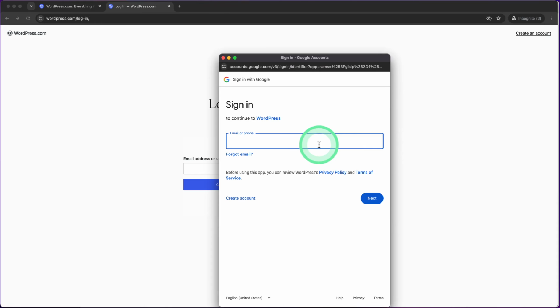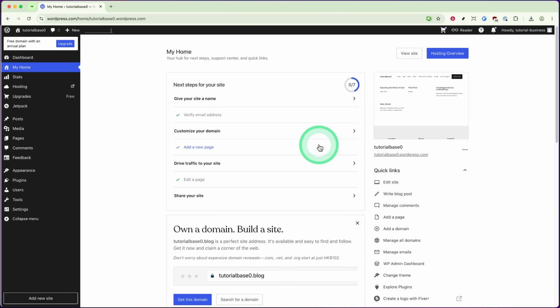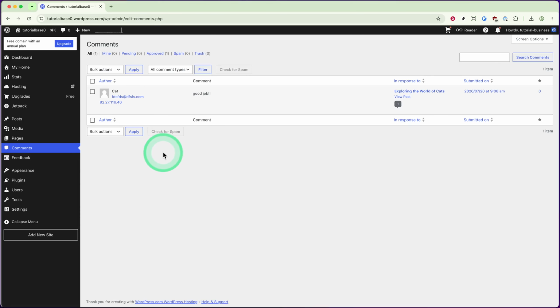After successfully logging in, you'll land on your WordPress dashboard. From here, look for the Comments section. It's usually easily accessible within the Admin Dashboard menu. Click on it, and you'll be directed to a page where all comments submitted by visitors are displayed. This section is designed to give you an organized view of all the feedback left on your site, making it much easier to manage and moderate discussions.